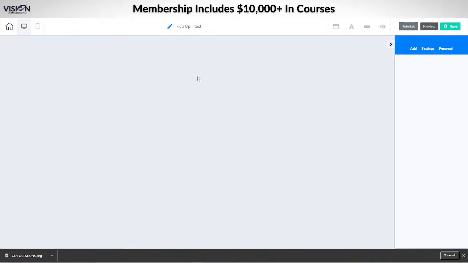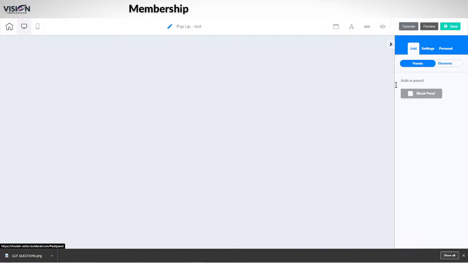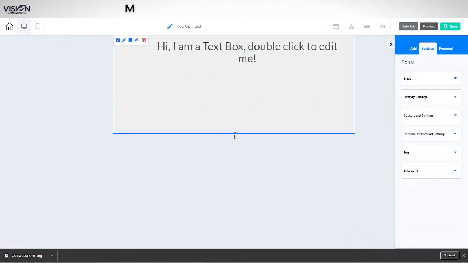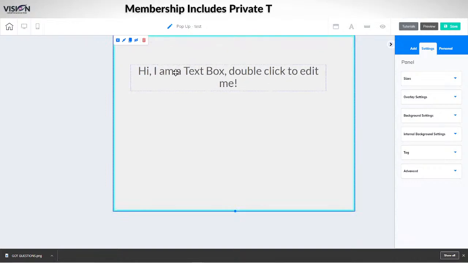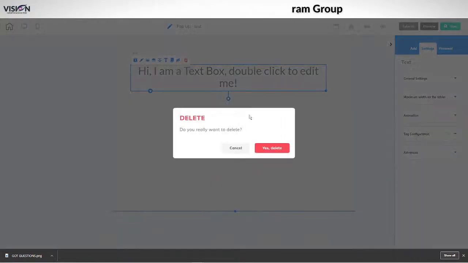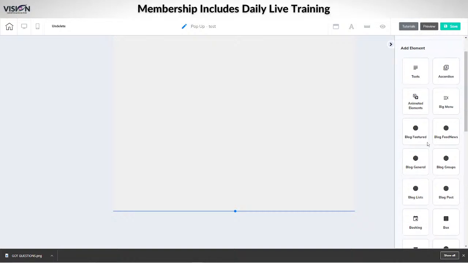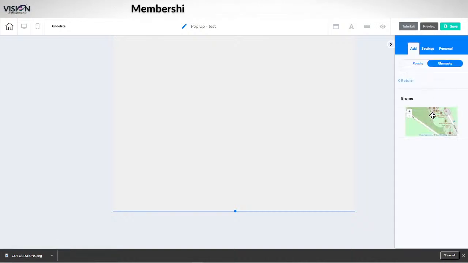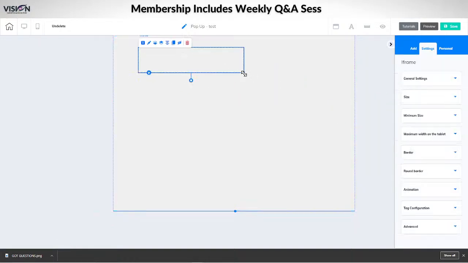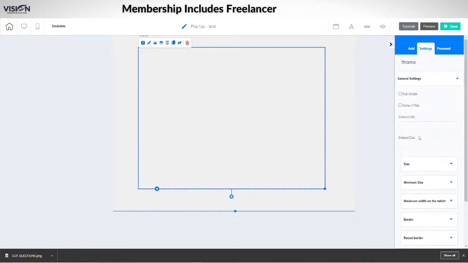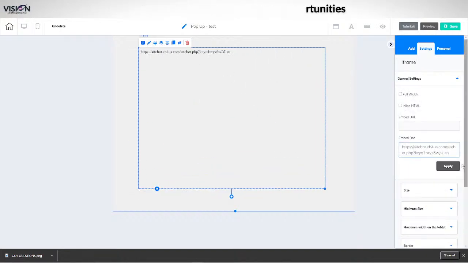Okay, so now I have this pop-up here. I want to go ahead and add a blank panel to my pop-up. All right, and what I want to do is I'm going to delete this. And now I want to add an iframe. I'm going to move this over here. I'm going to make this really big. And then I'm going to click here to edit the iframe, and I'm going to embed the code.